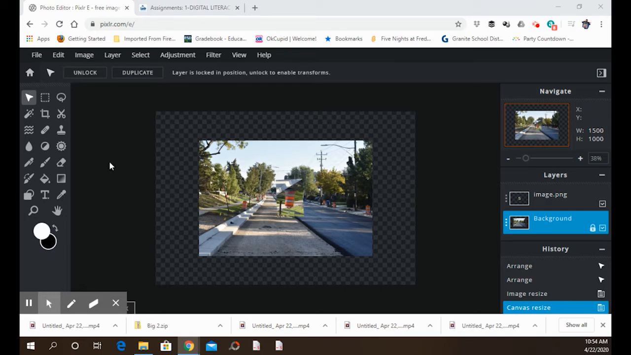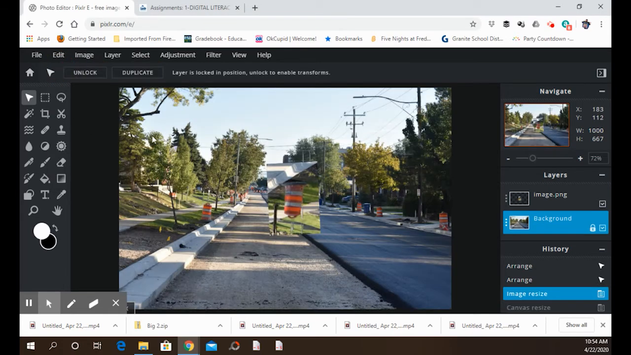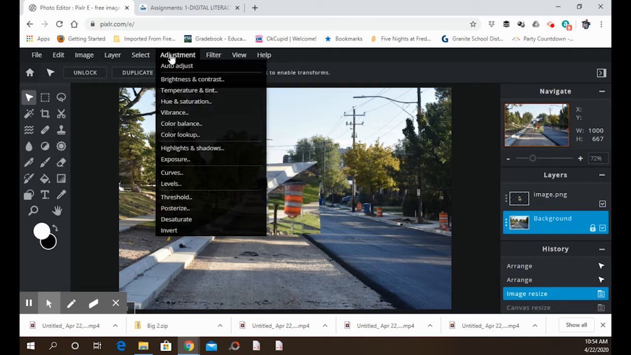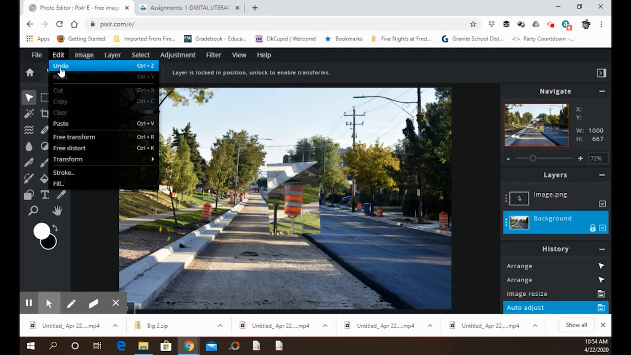Okay, for the next part, I want to get rid of that extra border part. So I'm going to go to Edit, Undo, and there. Now you can see the whole picture there. We're going to go to Adjustments. There's Auto Adjust, which will automatically adjust the picture. You can see how it just got a little bit darker. I'm going to undo that too, and you'll see it go lighter.